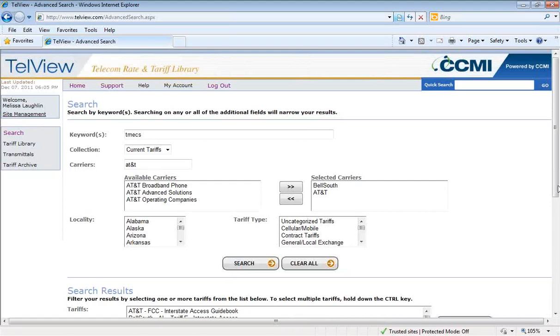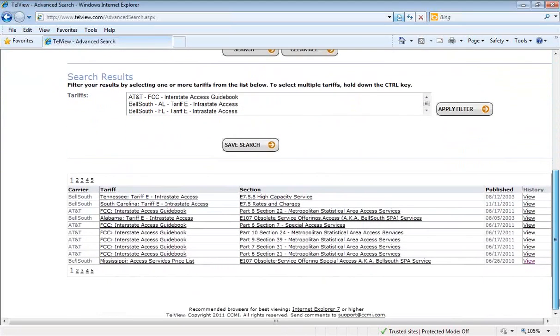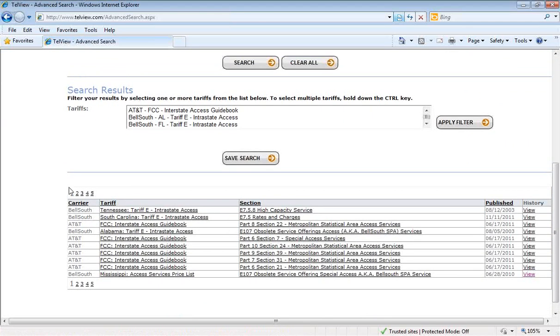And I'm going to scroll down to where the search results start, and I'm going to point out a couple different things here. First, I'm going to show you the results. If you look here, there are 5 pages of results. And you may notice, again, for our veteran users, that the format of the results has changed. It's now in a grid format, and I think it's a bit more user-friendly. You have the carrier list, the tariff list, the section, and the published date. And then there's a new tab, which is the history, and I'll go over that towards the end.